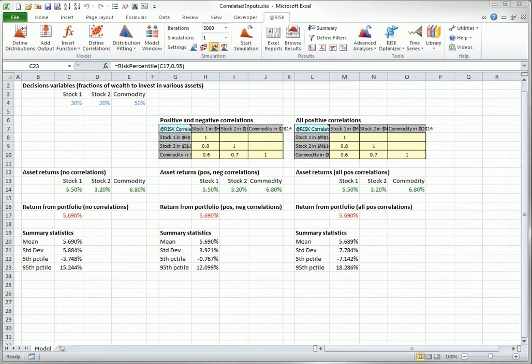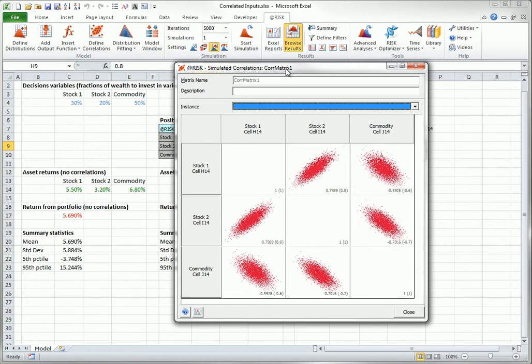For each of these models, you can check the actual correlations of the simulated data. To do so, select any cell in a correlation matrix and click the Browse Results button. You see a matrix of scatter plots of the correlated values, along with their sample correlations. Of course, the sample correlation should be close to the correlations you specified. Any differences are the results of sampling error, and these differences will decrease with more iterations.